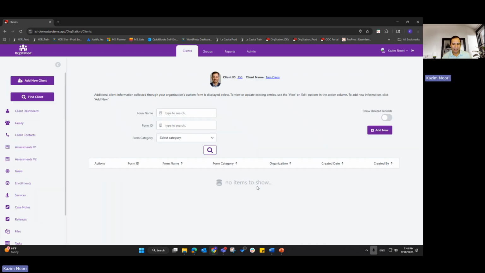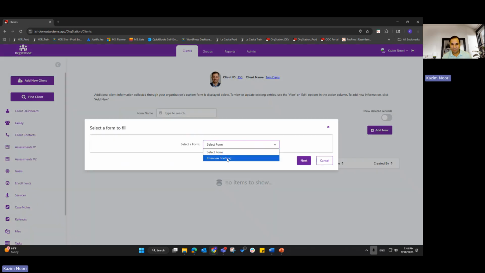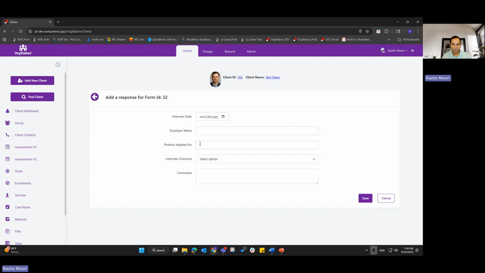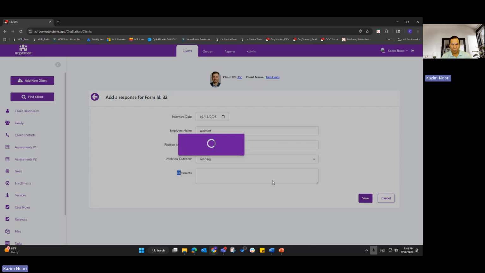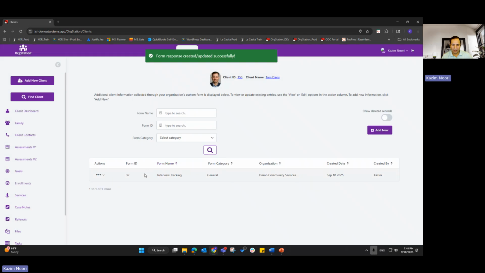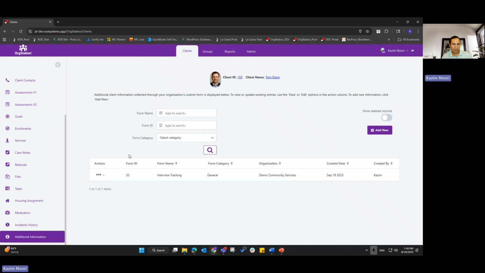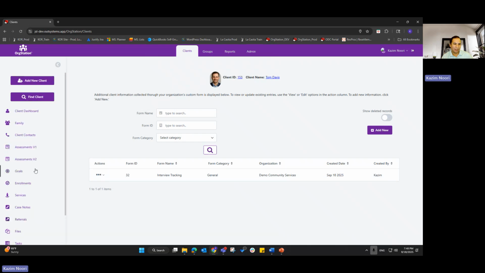So I can click here, click add new, and select my form and fill it out for Tom. So employer name, let's say he applied at Walmart, and the interview outcome is pending. You can fill it out as many times as you need to, and you can create additional forms, and everything will be available here. So with that, really, the sky is the limit here.